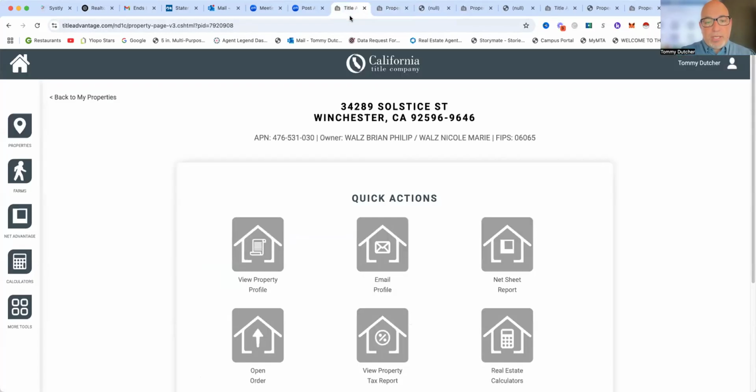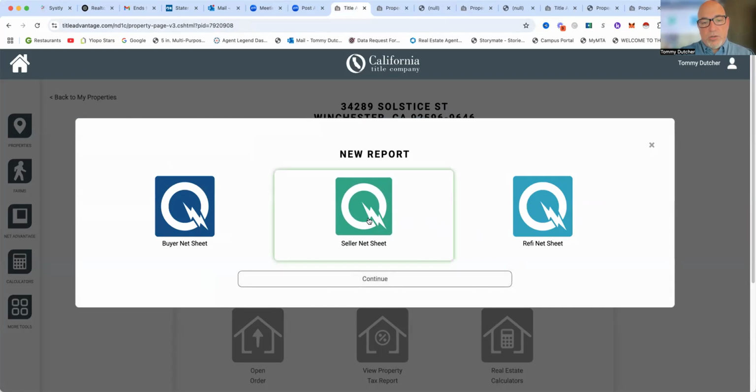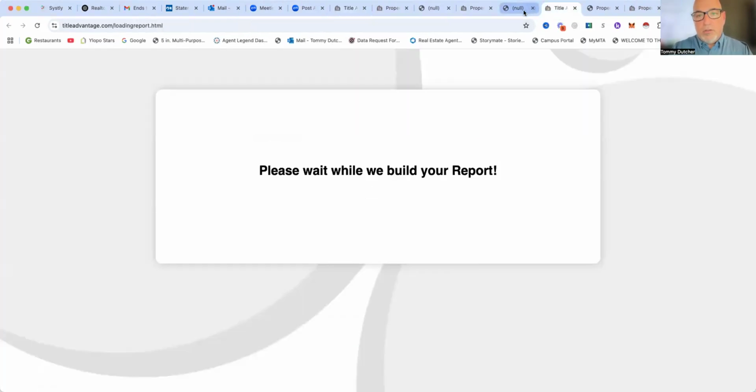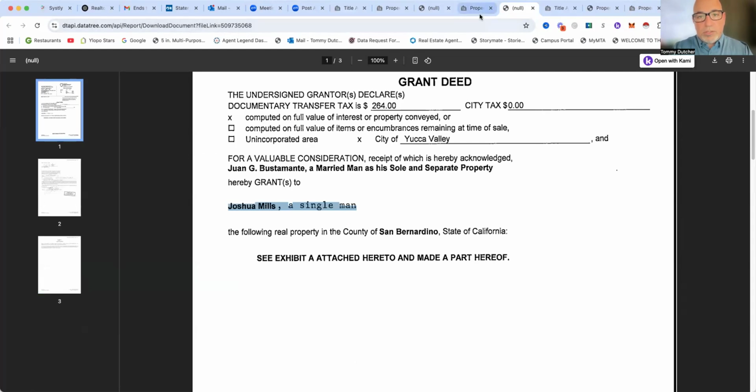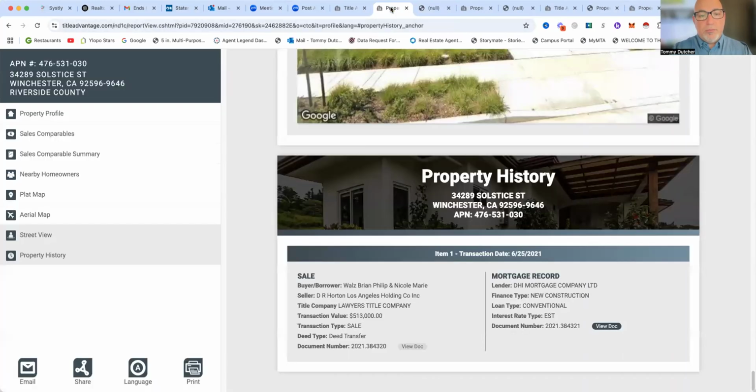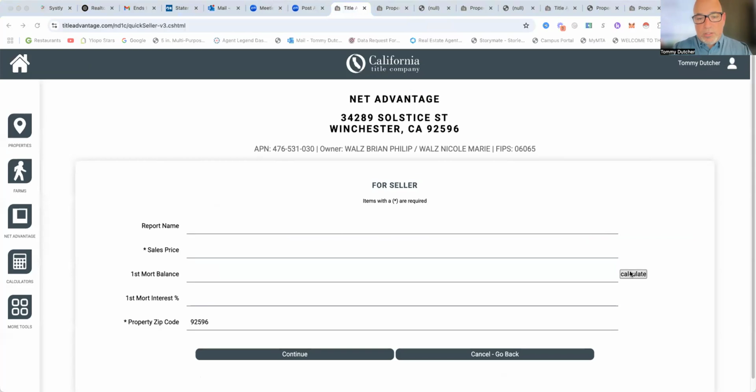So when I come back to this and I go net sheet and I do seller net sheet, continue, I'm going to come in here and I'm going to do first mortgage balance. I don't know. I'm going to calculate it. What was it? Where was it? Right here. 482,915. Okay. So I'm going to put calculate 482,915. And it was June of 2021.